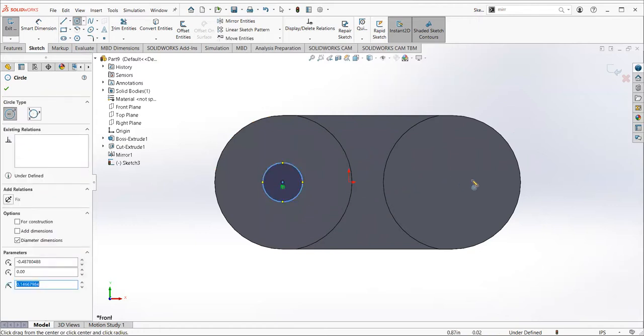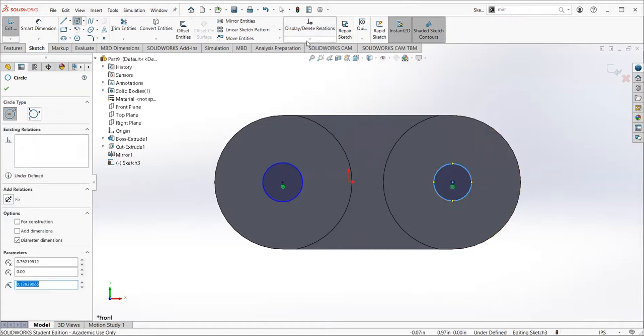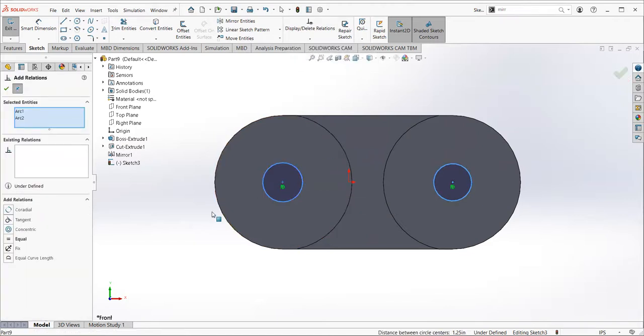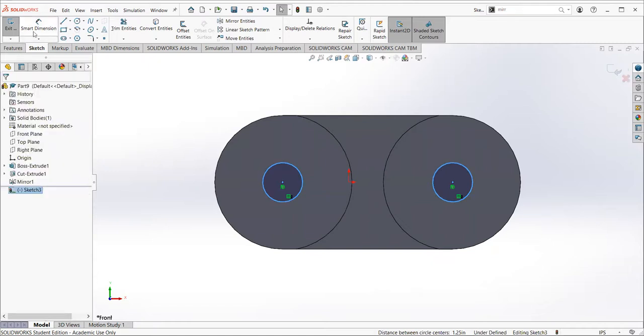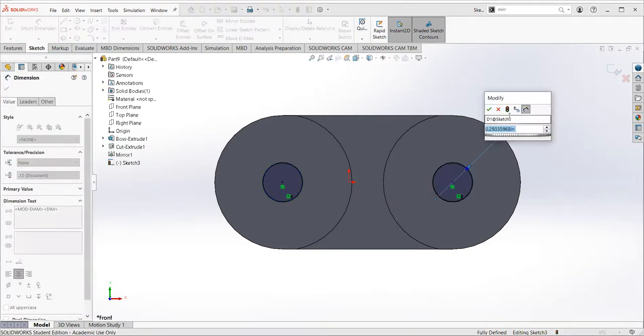And now we add the next circle, and we want both circles to have the same radius. So select them both and make them equal. Now we can go to smart dimension and add their diameter. So the diameter is 0.3, sorry, 0.25 inches.